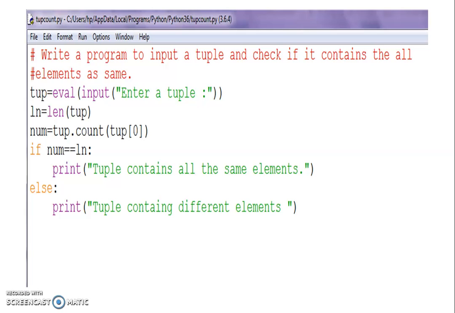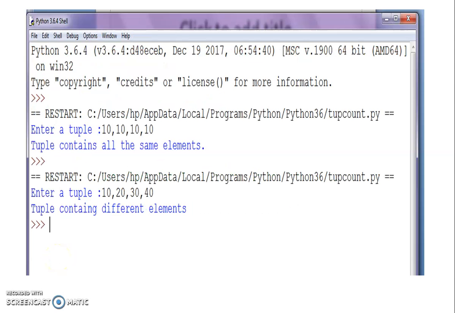See here. Now I show you the output. See, first I enter a tuple 10, 10, 10, 10. Okay, see here, tuple contain all the same elements. So count of 0 will return as 4 and length of this tuple is 4. 4 equal to 4 means all the elements are same. That's why it printed tuple contains all the same elements. When I give different elements, see here 10, 20, 30, 40, then it will print a tuple containing different elements.